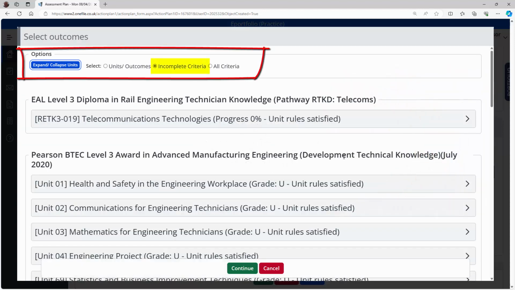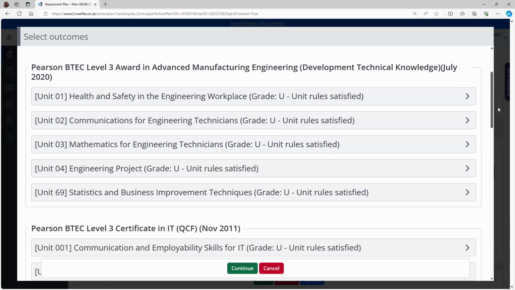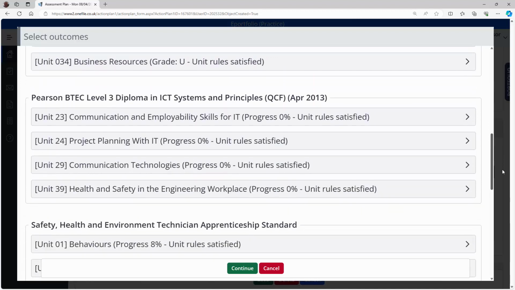The Incomplete Criteria is selected as a default, and I'm going to leave it at that option. You should experiment and see what the other options show you. I expect you'll guess, which is fine, but check afterwards and see if you're right. I'll now scroll down the screen to the relevant criteria bar and expand it.